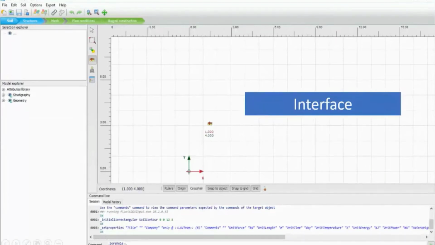And here at the bottom you can see the command line. We'll see where we can use this command option. On the left side we can see the selection explorer and the model explorer.